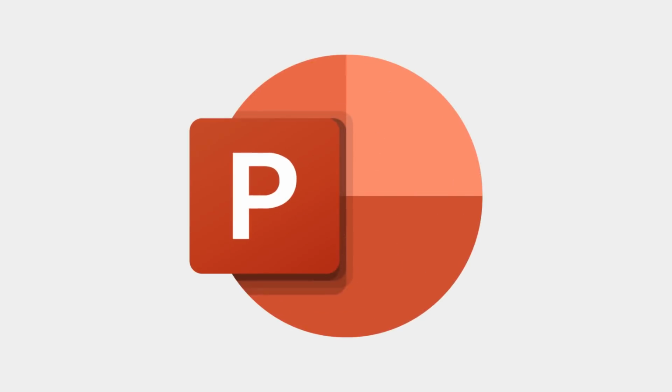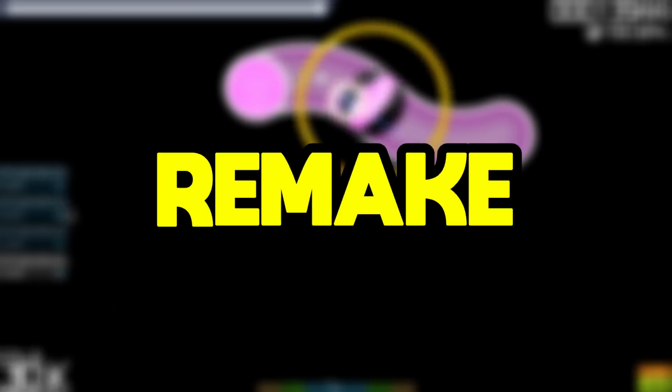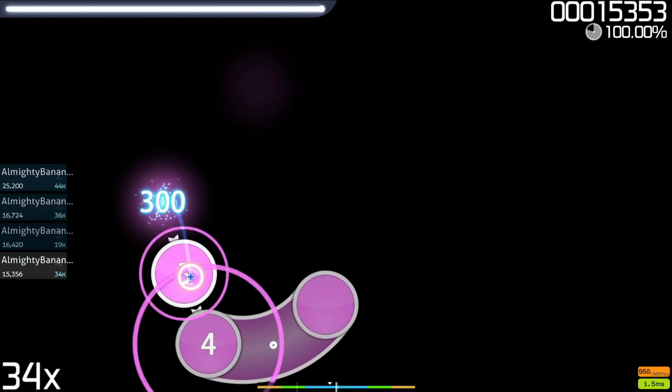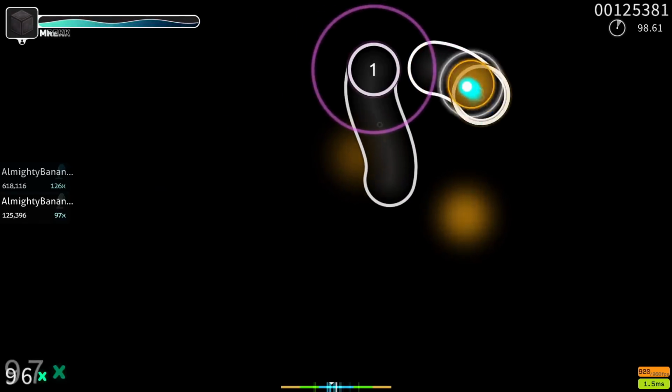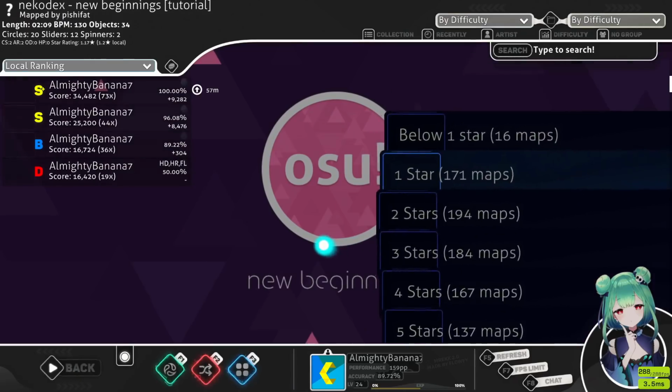Everyone knows that PowerPoint is the best game engine, and I've always wanted to try and make a game using it. So, I decided to try and remake Osu, a fairly simple game, inside PowerPoint, and the result was surprisingly good. Before making the core mechanics, like the circles to click and the music, I need to make the menu.